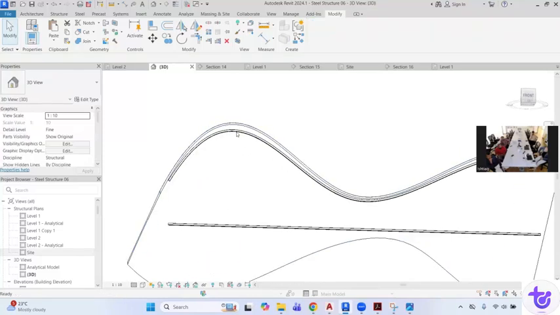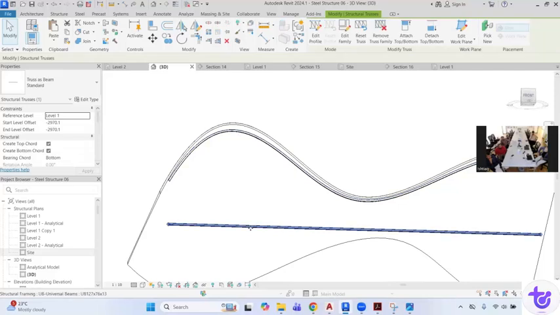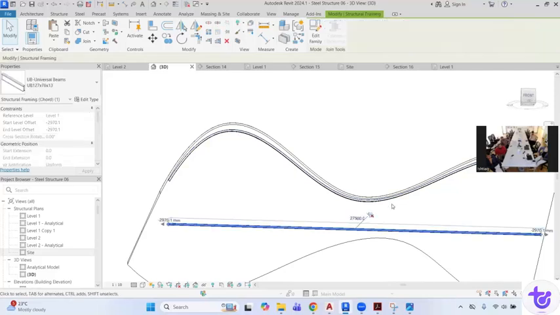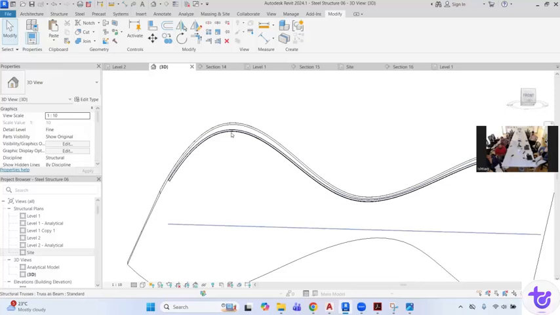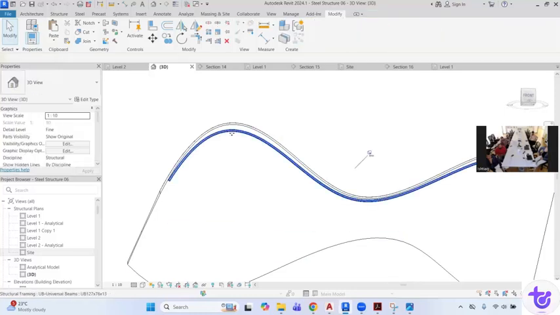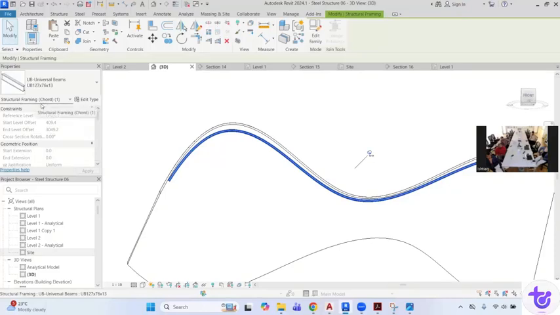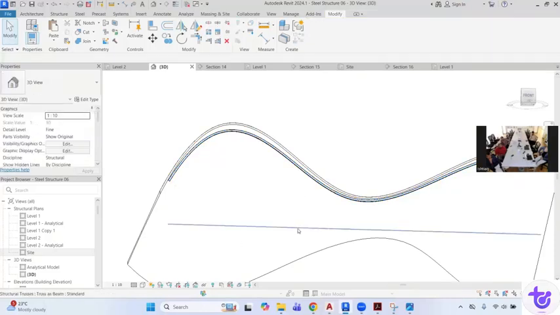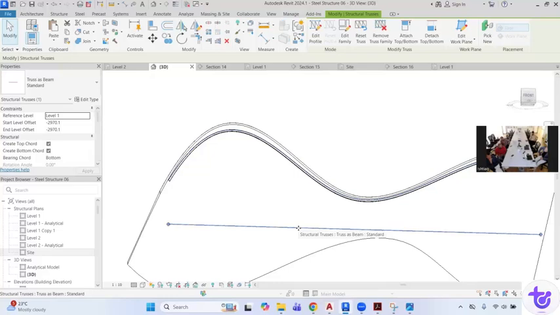Yes, it is attached. The bottom member you can select and unpin and then delete. So it is actually attached as a truss. If you tab and select, it will show you this as a structural framing. If you select like this, it will show you that this is a truss.